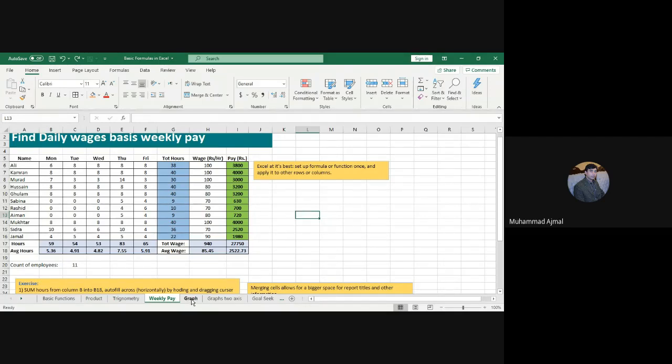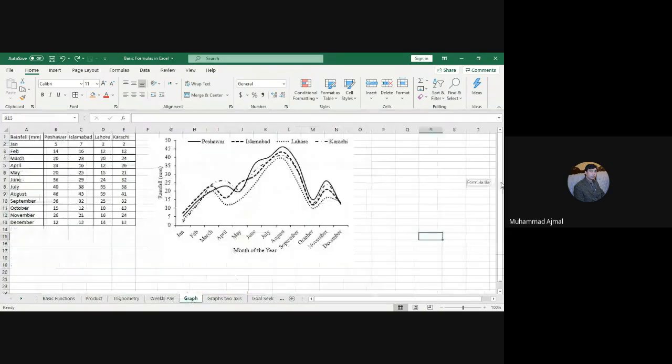Next is developing a graph or creating a graph in Microsoft Excel. We have other tools which can create very good graphs, but for beginners, like students who are just learning Excel, how can we develop a graph in Microsoft Excel? So I will show you from here.